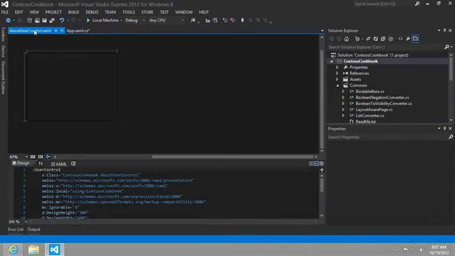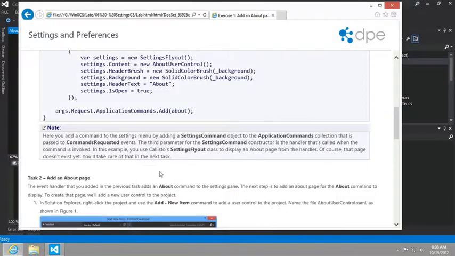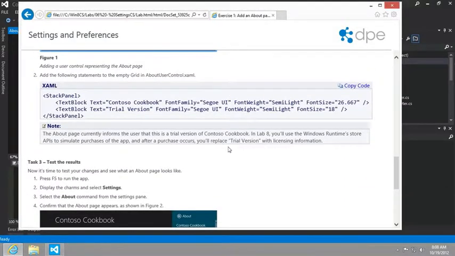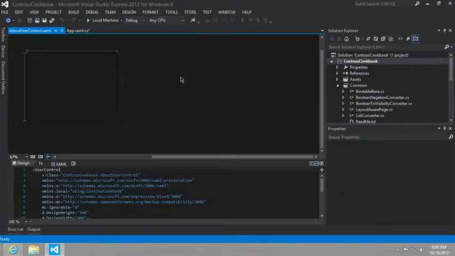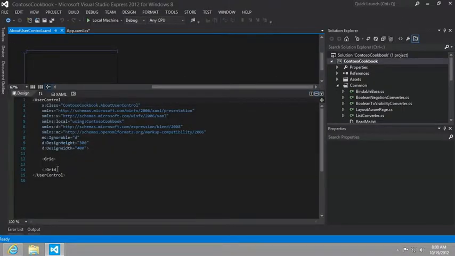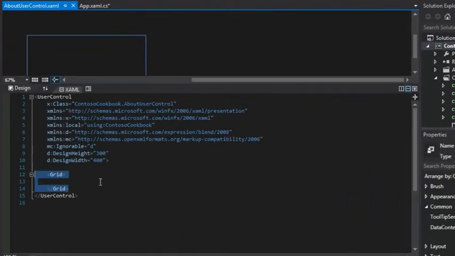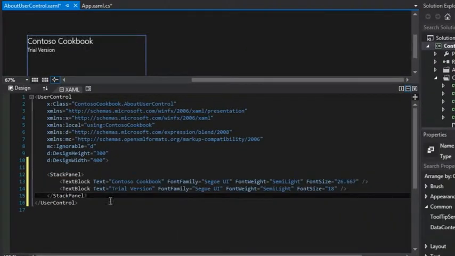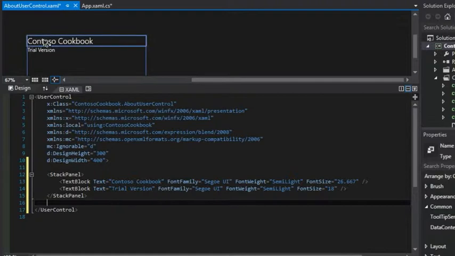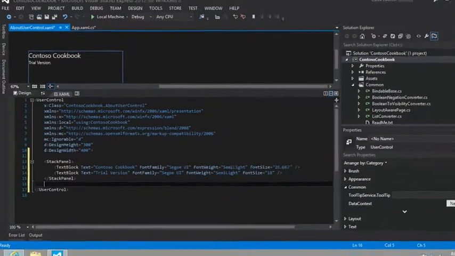Okay, so inside of this new about user control, what we want to do is just create a simple title and then a little subtitle with just a stack panel around some text blocks. That's easy enough. So let's go ahead inside and get rid of the grid. We're going to put a stack panel. Remember I said we could use either a grid or a stack panel. So we'll just put Contoso Cookbook in the trial version. And then we're going to test our results.